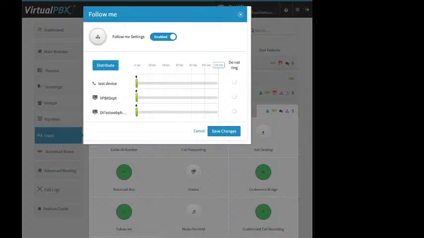So I've enabled it, and right now everything rings for basically one ring. Now, by default, it actually starts you off as do not ring, even after you enable it, right? Because it's saying, okay, what devices do you want it to go to? So you select the devices that you want to use.